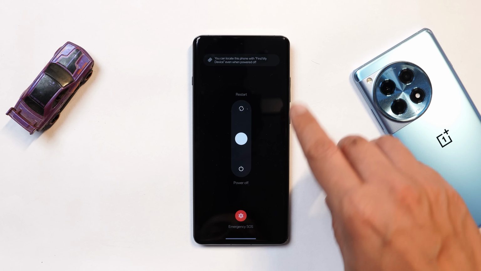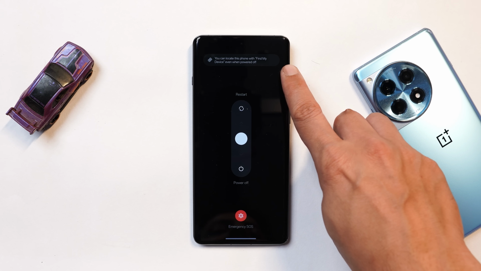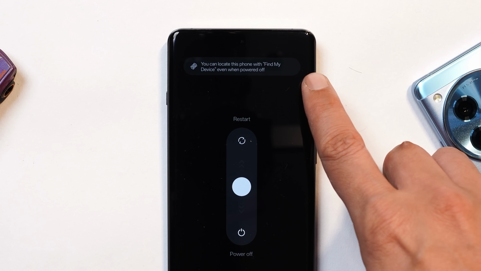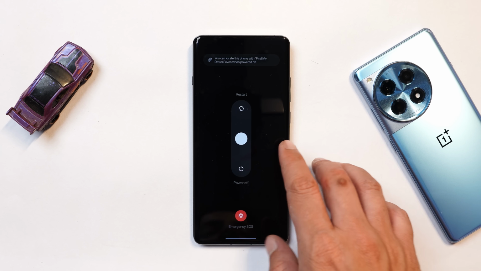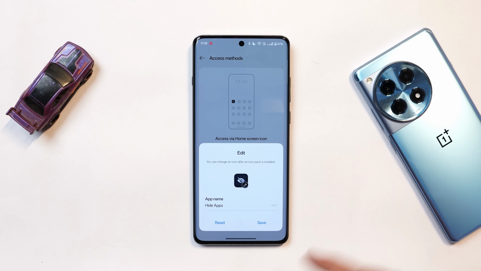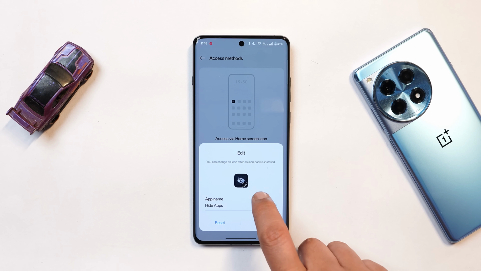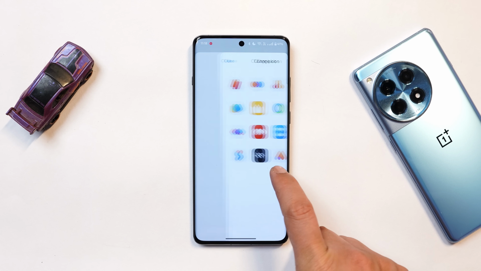Now talking about privacy, OnePlus has added this option where you can locate your device using Find My Device even if your device is powered off. A nice add-on on OxygenOS 15. When we are talking about privacy, now you have an option to hide the application where you can use the fake app icon.